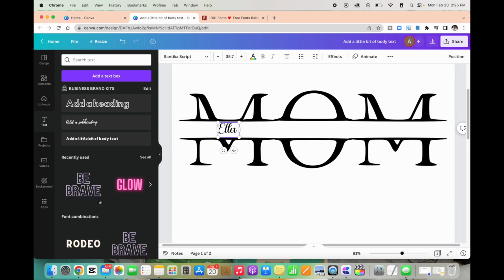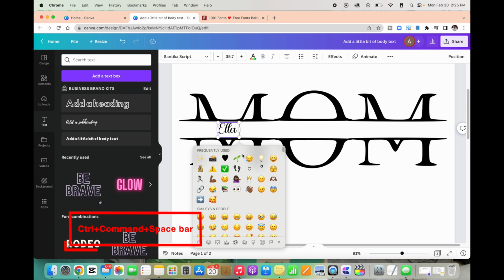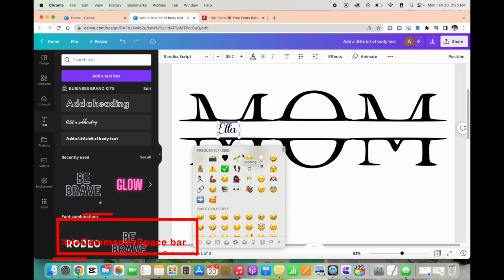Now, if you're using a MacBook, you can pull up your Emoji Keyboard by using Control, Command, and your space bar. And that's a quick way to pull up your Emoji Keyboard. This can apply to anything you're looking up. You can be on just like a normal website, Canva. It doesn't matter what website you're on. It's going to pop up whenever you need it to pop up.